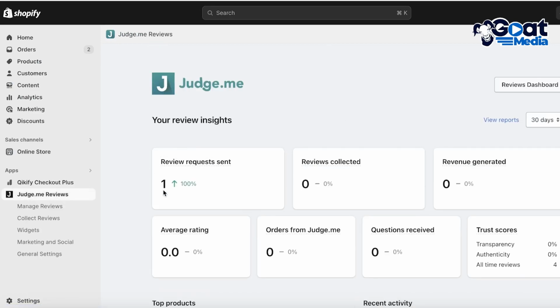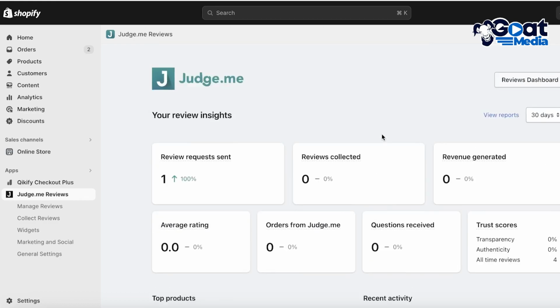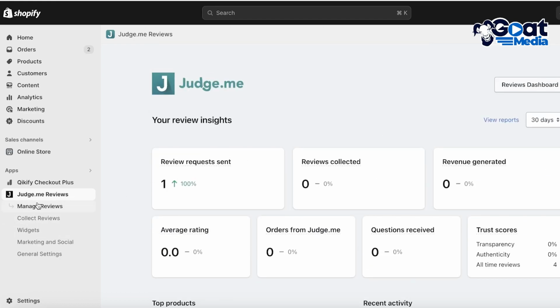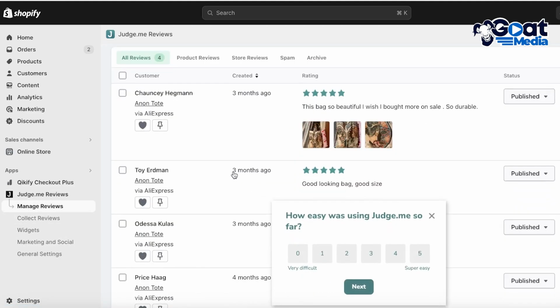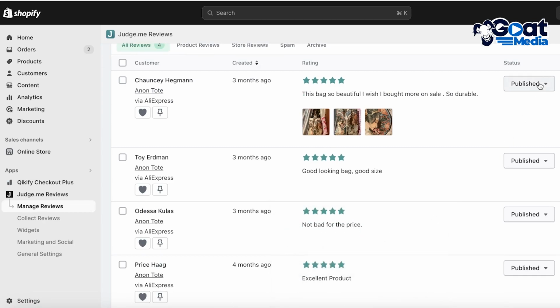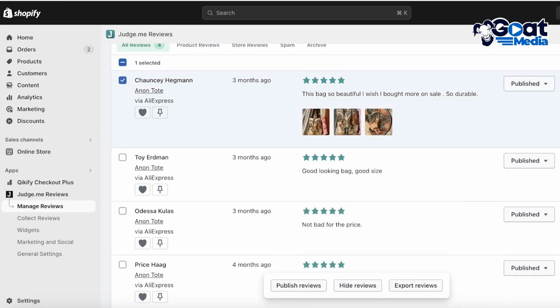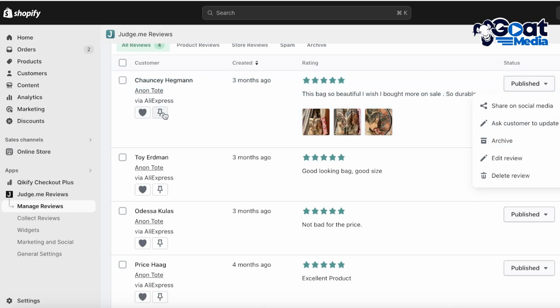Now once you click on finish, you can get started with actually customizing some of your reviews. You can click on manage reviews on the left panel, and you guys can see all of your reviews that have been added. You can choose to publish or hide certain reviews, as well as share those particular reviews on social media. You can ask customers to update their review if you ever get any bad reviews and you have resolved the customer's issues. You can always pin certain reviews to the top in Judge Me's widgets, as well as favorite certain reviews.